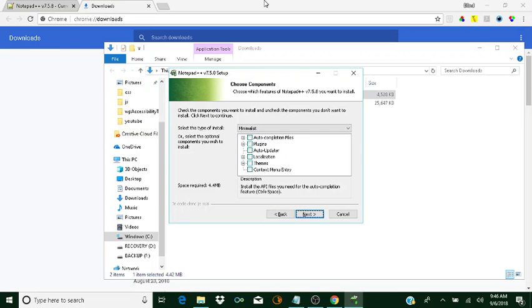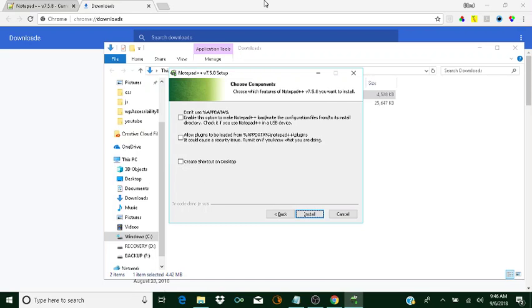Tab until we get to Next. Press Enter on the Next button. Alright, now we're going to press Tab to get to Cancel, then Tab again.